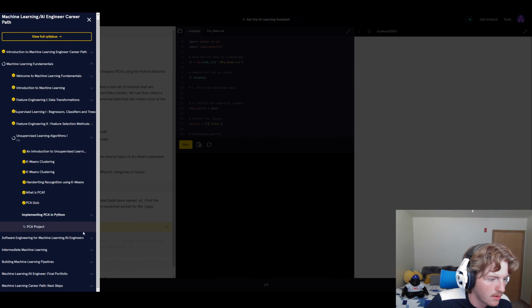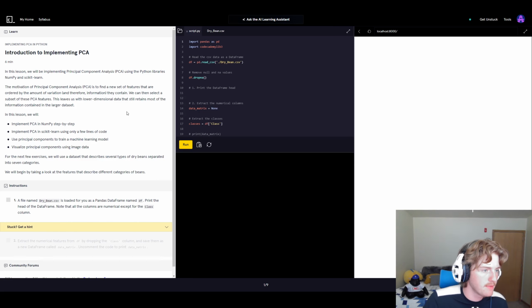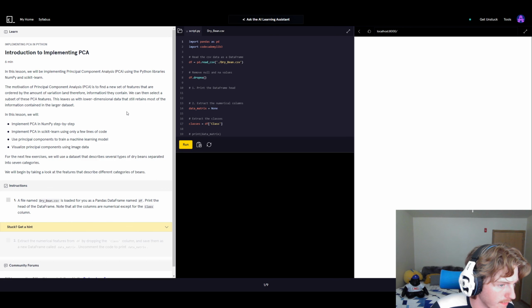So now we're going to go into implementing PCA in Python. Introduction to implementing PCA. In this lesson, we'll begin implementing PCA using Python libraries, NumPy and scikit-learn. The motivation of PCA is to find a new set of features that are ordered by the amount of variation and therefore information they contain. We can then select a subset of these features, and this leaves us with lower dimensional data that still retains most of the information contained in the larger data set.